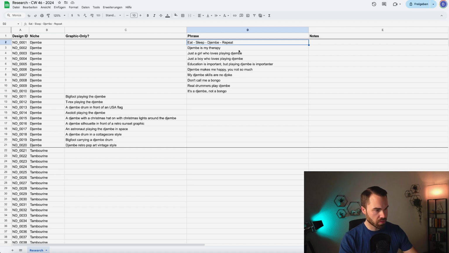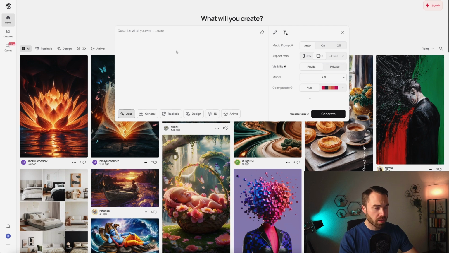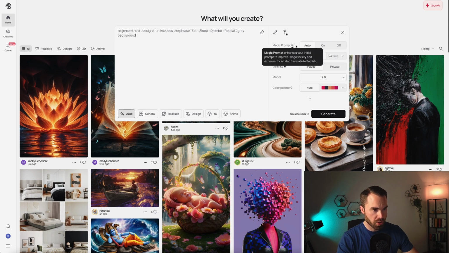So let's take the first one, copy it. You go into this window and then let's just type in a Jembe t-shirt design that includes the phrase eat, sleep, Jembe, repeat, gray background. The gray background makes it easy to remove the background later. So as you can see, this is a really simple prompt. Let's just test it, and we have the magic prompt on auto. That means it will generate maybe a new prompt out of my initial prompt right here.